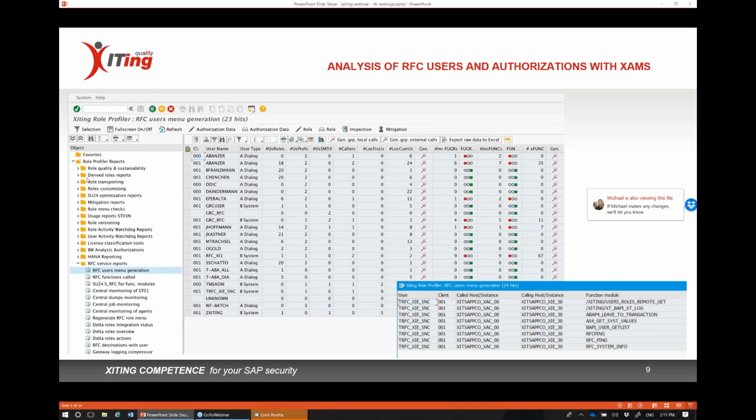But what we can see here is that the report gives us a nice overview of all the users in scope from all the clients that exist in that system. We can immediately see the user name and the user type, whether it's a dialogue, system, or communication user. SAP 100% recommends using system users for RFC interfaces, so it should always be type system. That's one thing we can see immediately if it's the wrong user type.